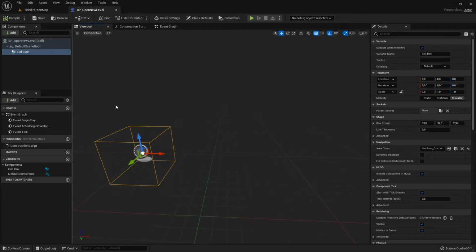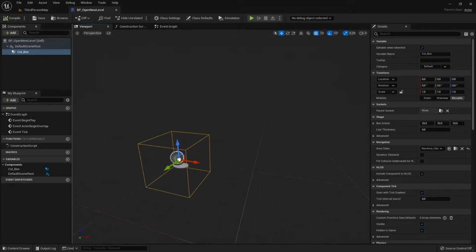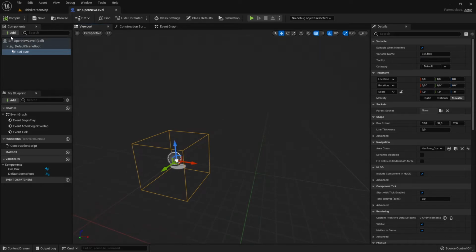You select this box, or you can select it here. Sometimes it's very hard to click here in the middle. You can see that. For example, if there are more objects and you try to click this line here, it's sometimes very hard. Easier, you go here on the left side to the components and click here, and it's selected. Then you go to the details panel.